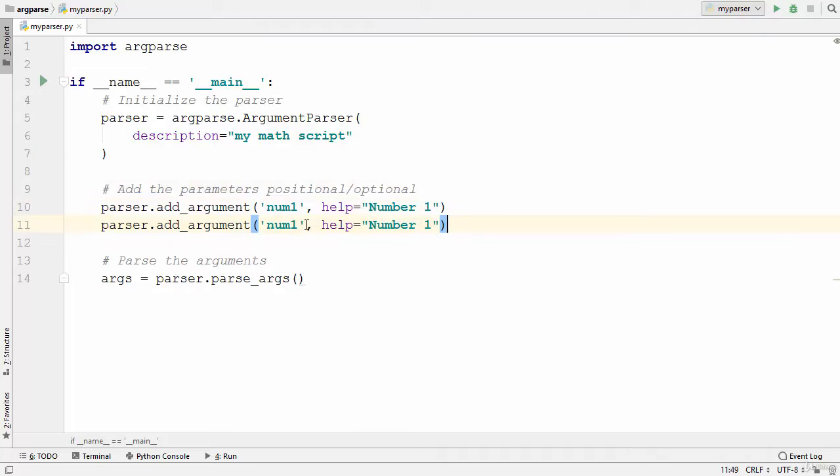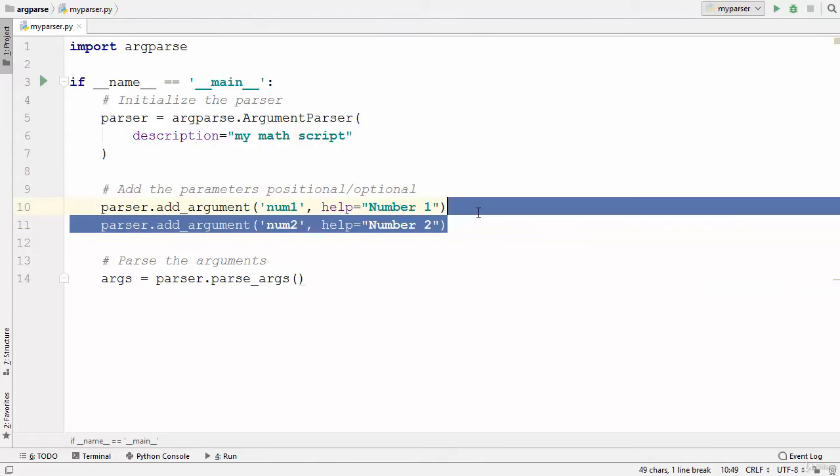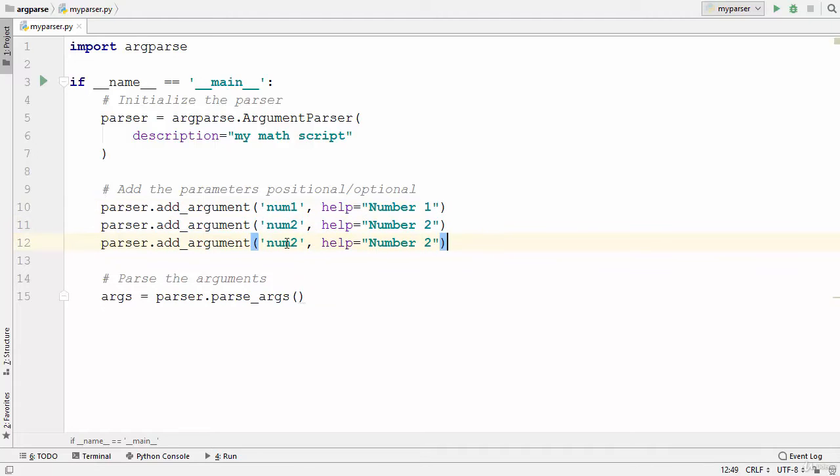In the same way, I can provide the num2 argument, and I can just change the name of the argument and the help description of argument 2. Now the third argument which I want to provide using the command line is the operation. Let's say we want the user to provide some kind of mathematical operation to work with. So in the help, I can just write provide operator. These are the three arguments which I want the user to provide. Once these three arguments are provided by the user, they will be parsed using this function, and then all three will be assigned to this args variable.